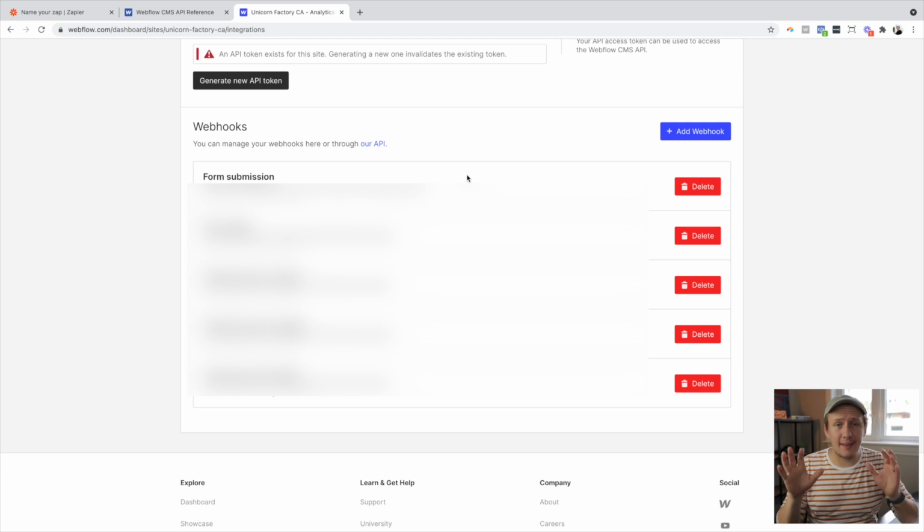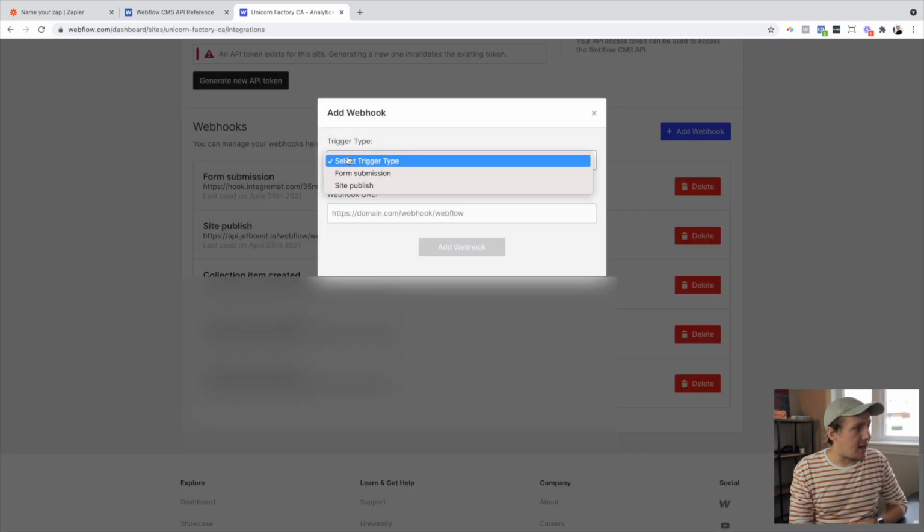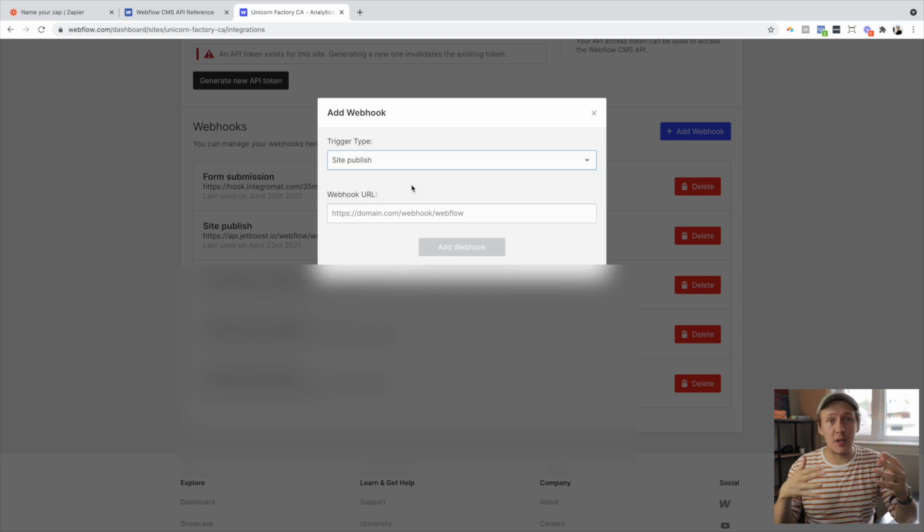Now, if you jump into the integrations tab of your specific site project settings, you'll be able to see at the very bottom that there's a section called Add Webhook. So all you need to do is click on Add Webhook, and you'll see then that you can select from a drop-down a few additional options for trigger events. We can see here that we have form submission, but we also have another one called site publish. As soon as you select one of the trigger events, you'll be able to get all of the information about that particular event using a webhook.